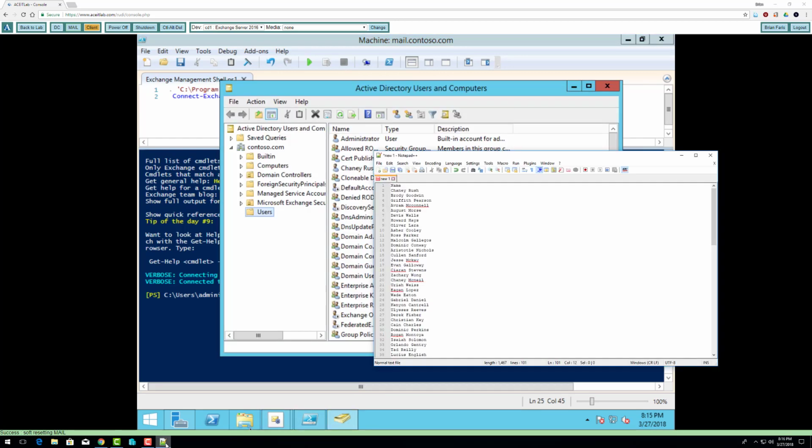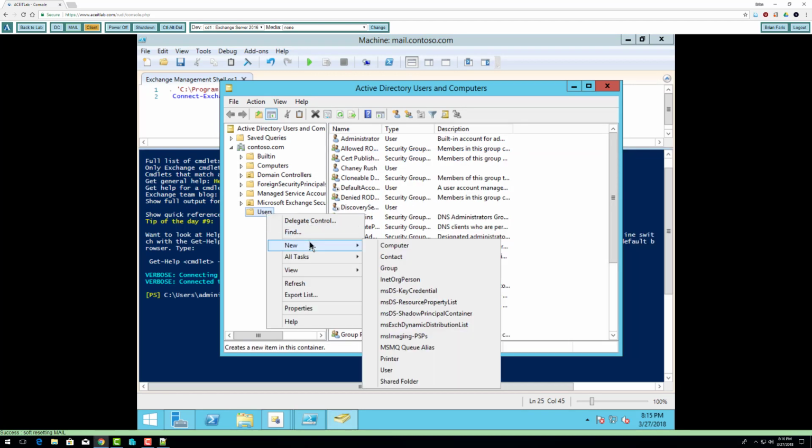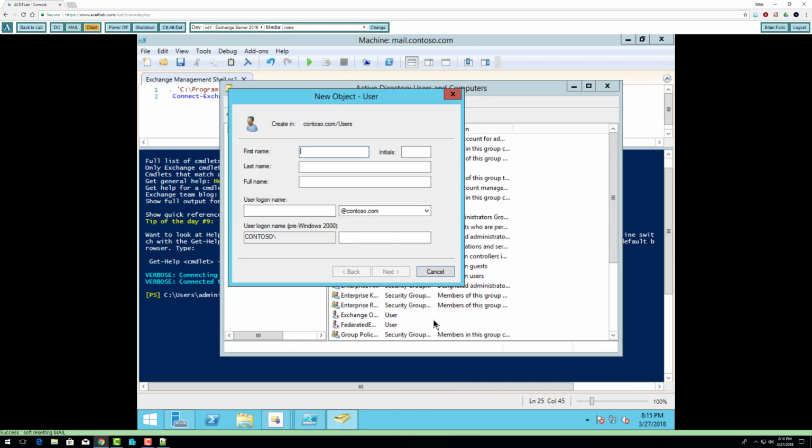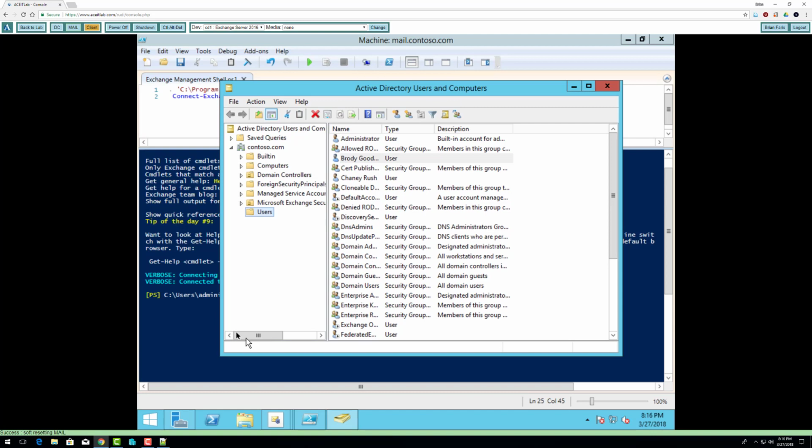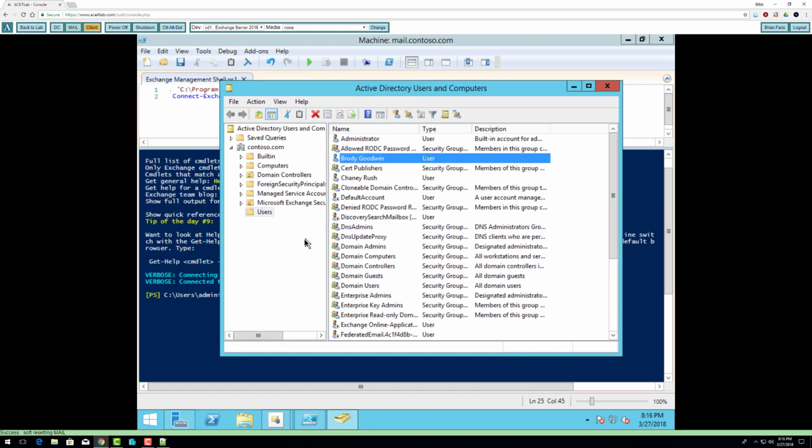So my next user account is Brody Goodwin. So I'm going to create new user account, Brody Goodwin, B Goodwin. Okay, so I created another user account that we're going to create a mailbox for.